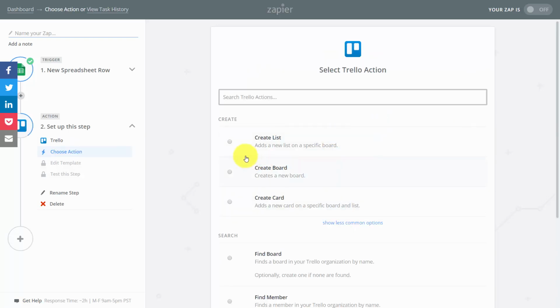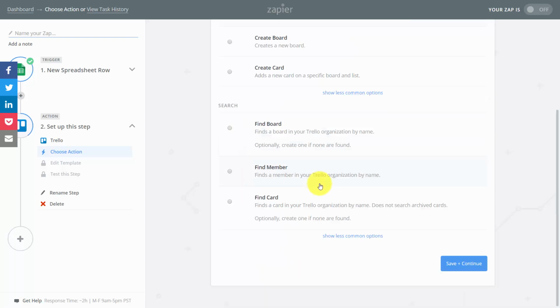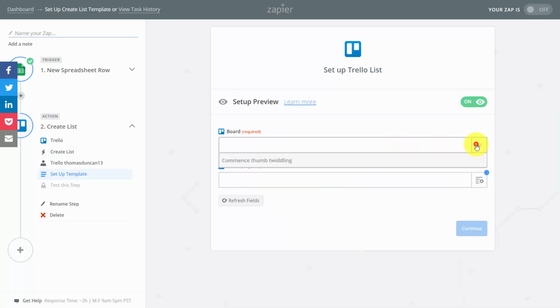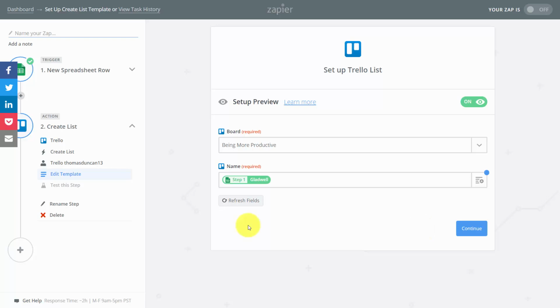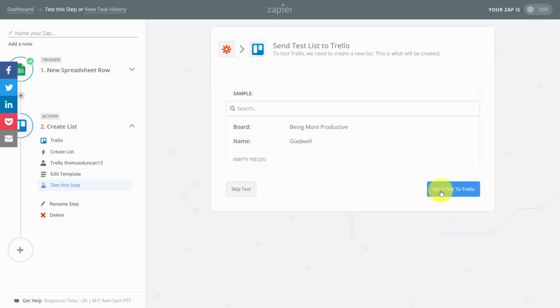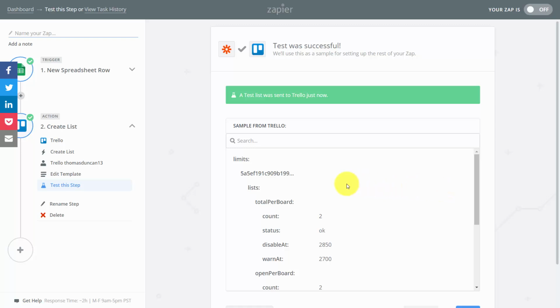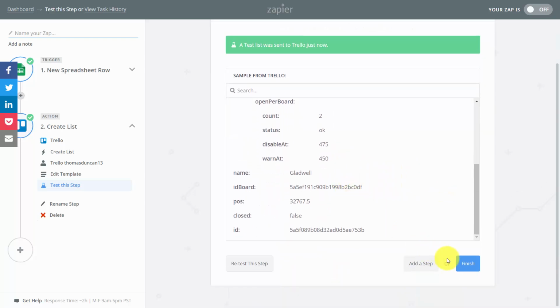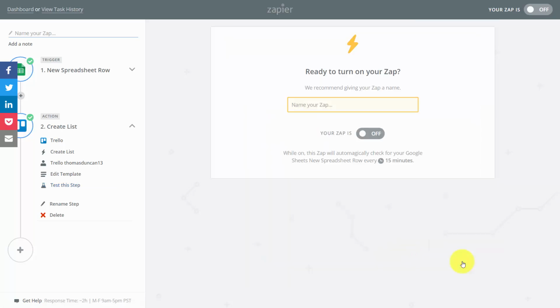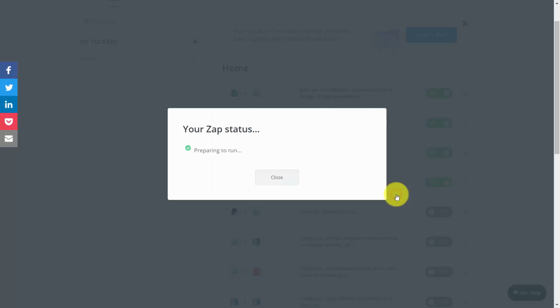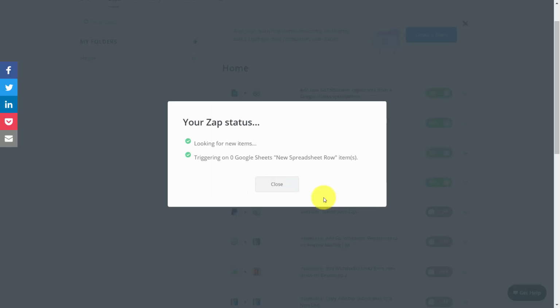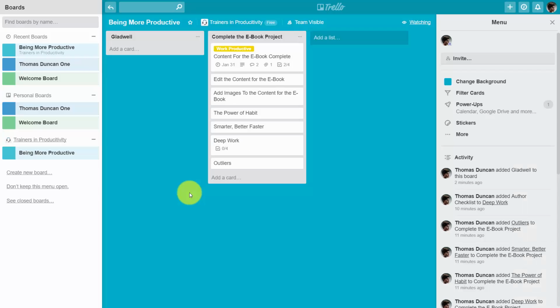And we can choose to create a new list on a specific board. Zapier will identify the available boards for us. And then we can choose the column that we want to bring over. And then we can click Continue. We'll then send the test to Trello. Once we've verified that the test will work, we can then click Finish. We can then turn our Zap on, and then we can run the data import. And then you'll see that our import created the new list as we requested.